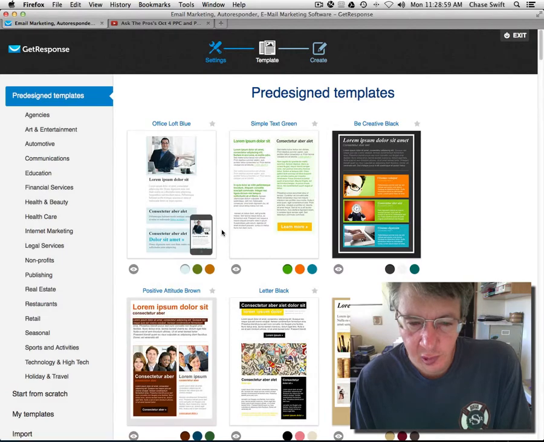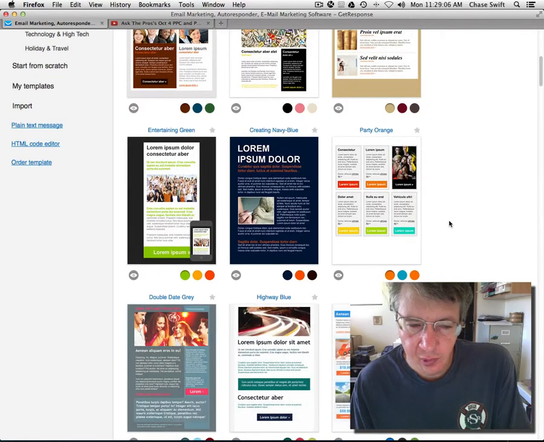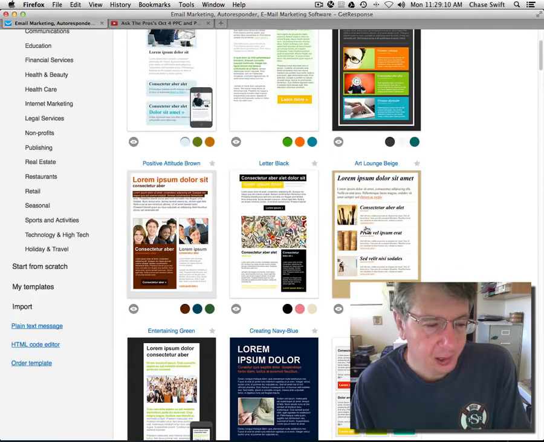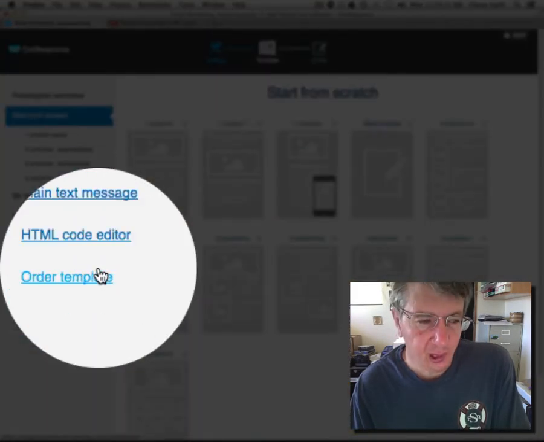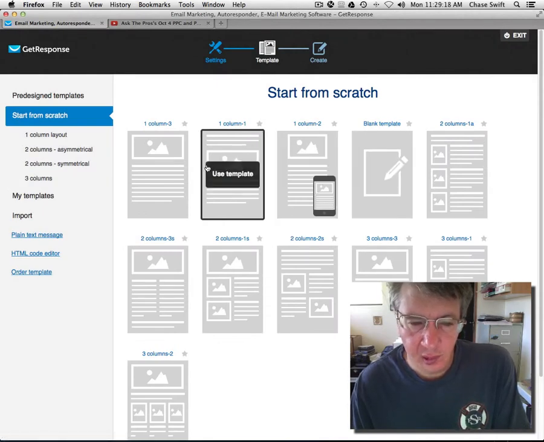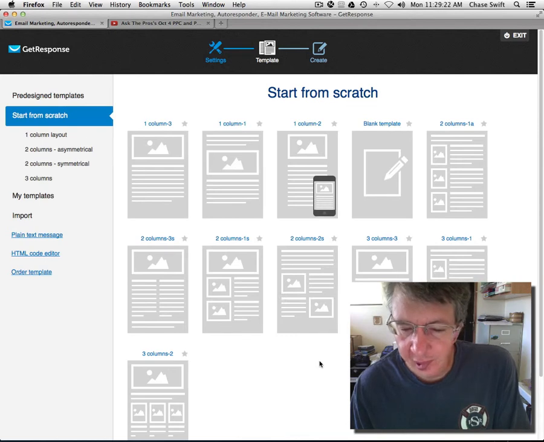Now, they have some really elegant pre-designed templates. Really nice. Now, if some of you get overwhelmed, you're like, oh my goodness, I don't know what to do. Well, just do what I do and start from scratch. Okay? Now these are templates with images and text and areas for that, but they don't have the actual images or the text yet.